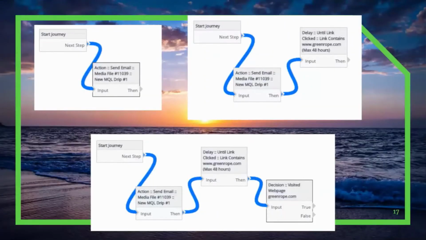So here is just the beginning of this overall journey. We've got action 1, send an email, delay, and then a decision. Did they visit, in this case, I picked a particular page on our site? If they did, then they'll go down one path. And if they did not, they'll go down another path, probably get a similar email to the MQL drip 1.